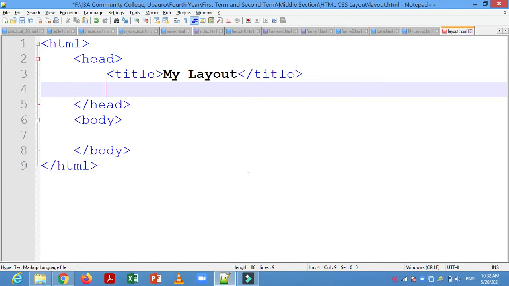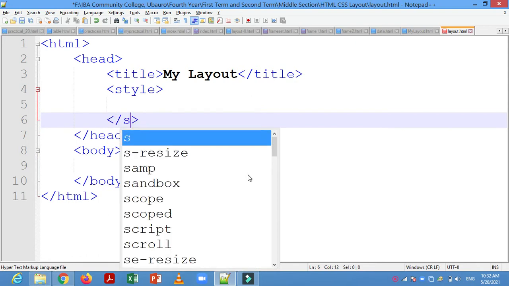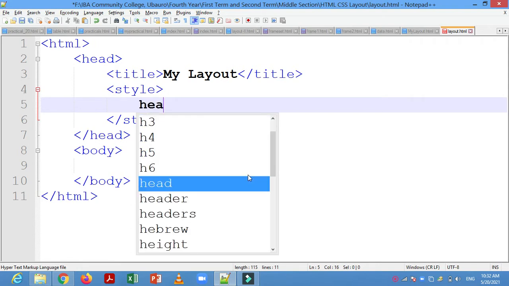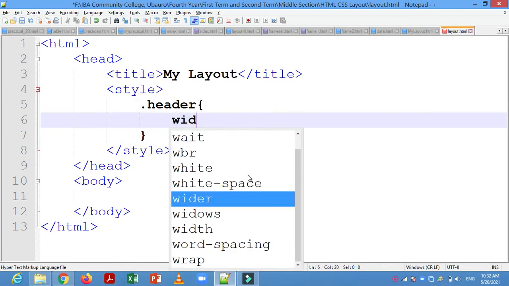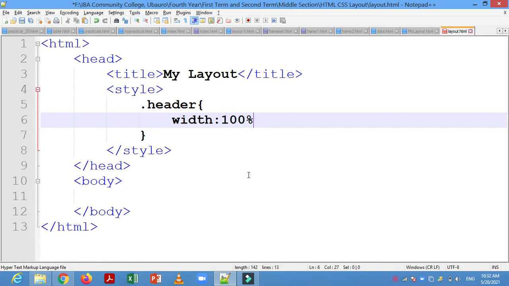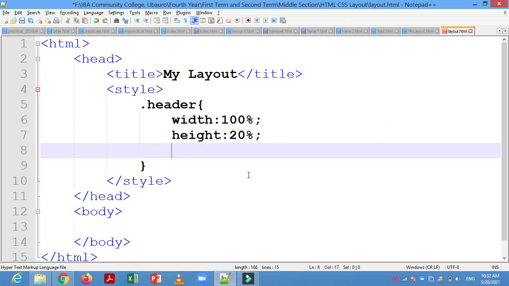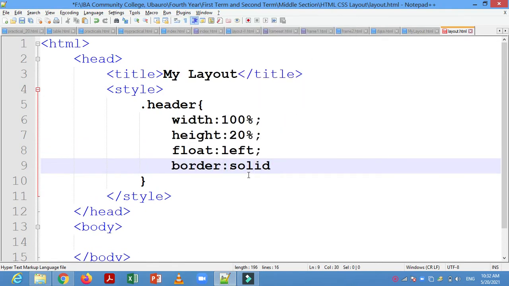First of all you have to write the style for CSS, because we have to divide the browser window into small sections. First I am writing a header, so the class name will be header. Its width should be 100% and height 20%. Then float left and border solid 2 pixels.